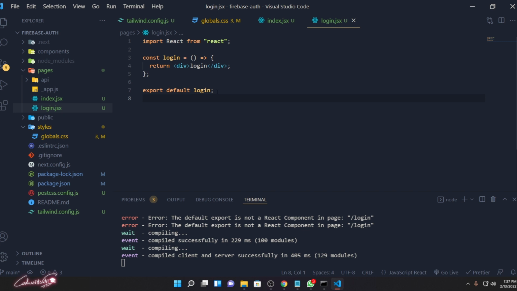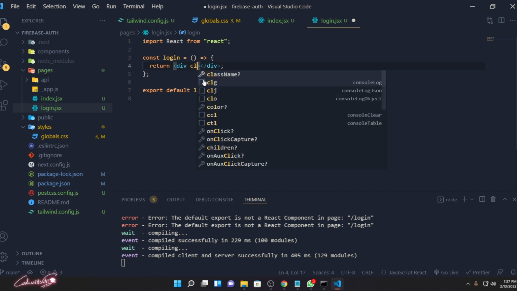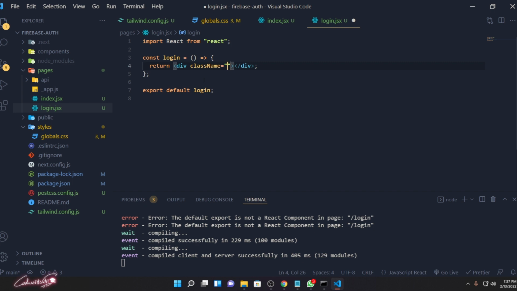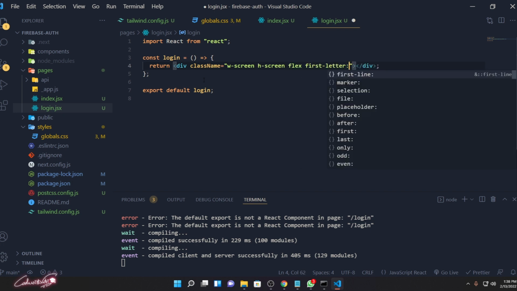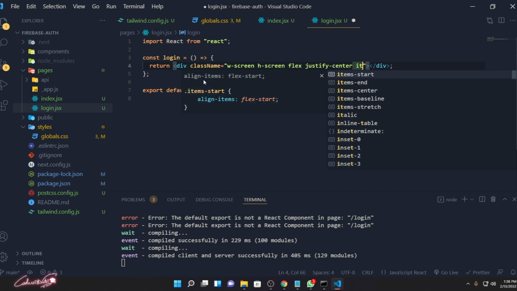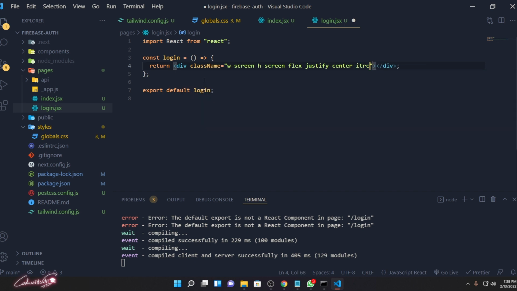Okay, so now let's customize the login screen for our application. I'm going to delete what's inside this, and add a few class names over here. It's going to be w-screen for the width, h-screen for the height, and flex, justify-content center, and align-items center, and BG white relative.